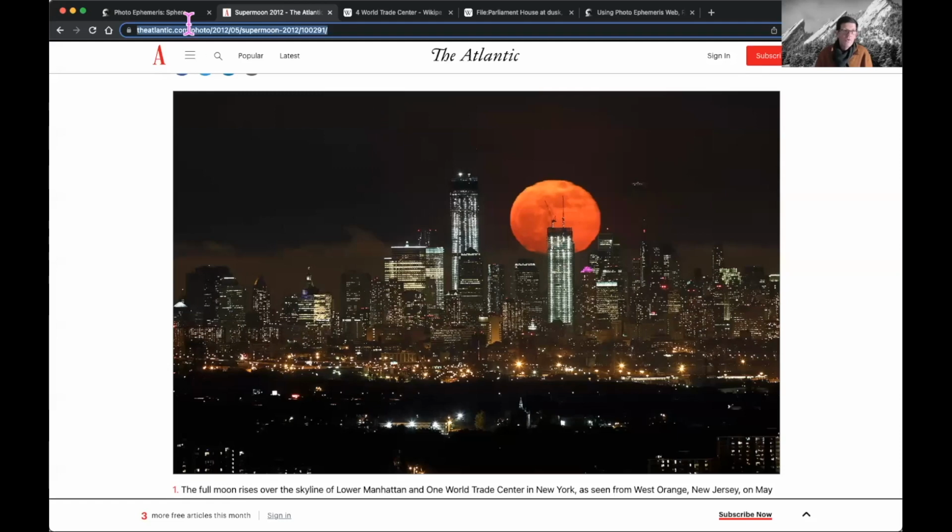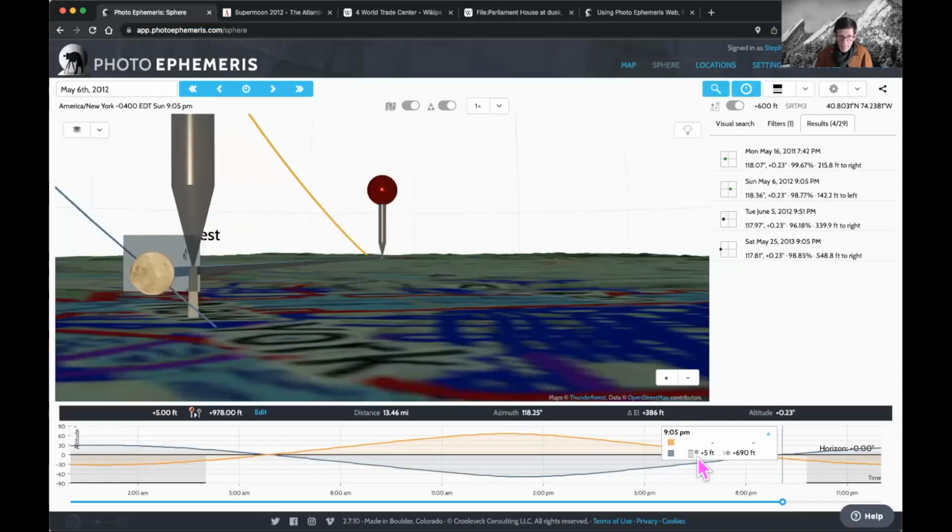So you can use this apparent height and apparent size value to get a sense of scale as to how your shot will appear. Obviously, you've got to choose the right lens, and we know that from 13.5 miles away, a long lens is going to be what you want. So that's using the apparent size.